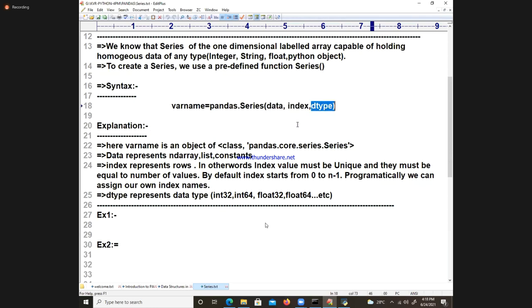Data is nothing but the values which you want to enter. Index is nothing but the rows, sorry, that you are going to give. So this syntax is clear, na? You can understand very well. So in today's class, we will understand how to create a series and how to go about doing that.